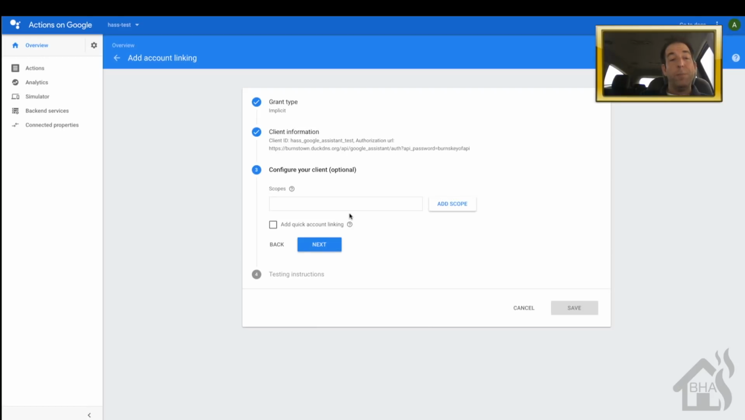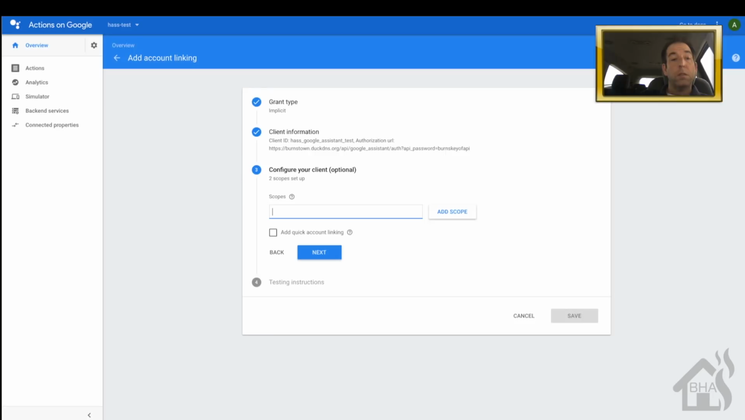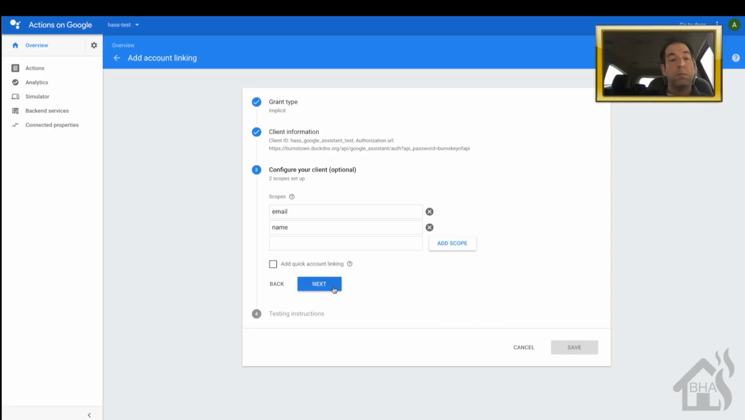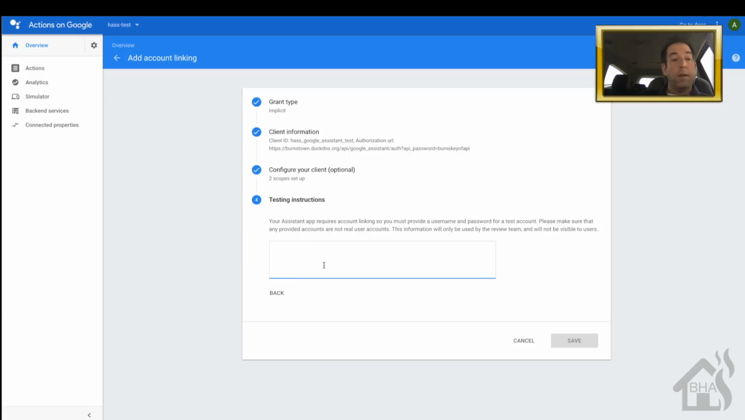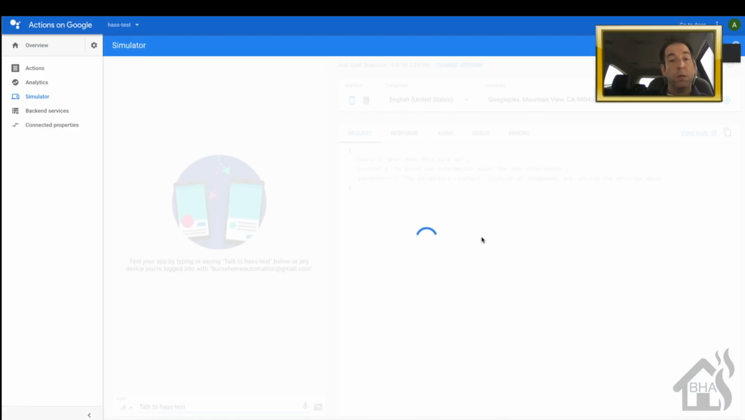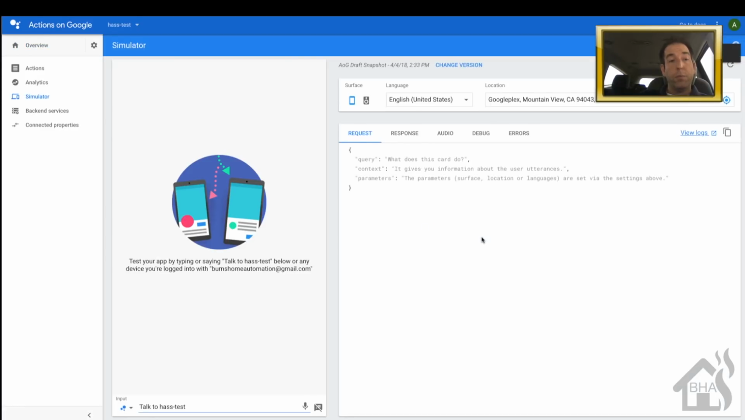Scopes, we just need one set up for email, and then we need a second one set up for name. Go ahead and say next. I think we have to type something in here. We're again just going to type in home automation. Go ahead and hit save. Now we can hit test draft. Alright, so at that point, I think we're set up with our project. We're ready to move on to the next step.